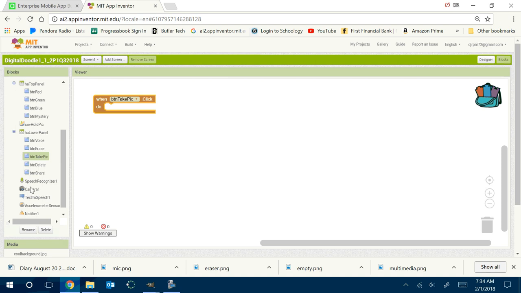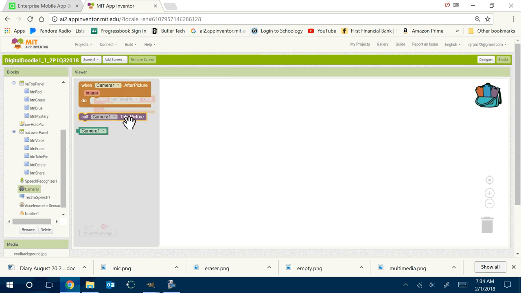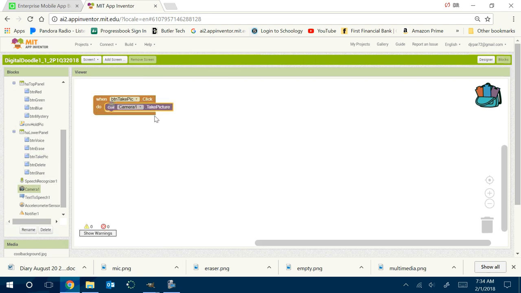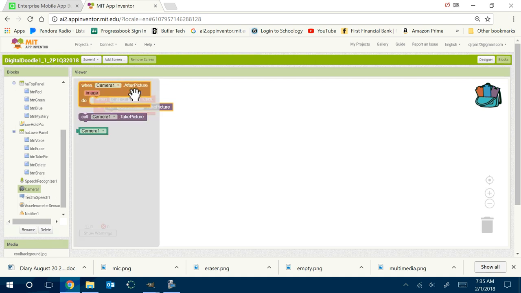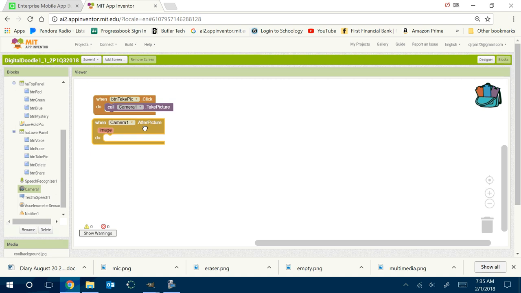All right. So now we're going to go camera one and look at this right here. Camera one dot take a picture. Was that hard? Okay. And now here's probably the hardest code block of the whole quarter. Camera, after you take a picture. After you take the picture, what do you want to do with it? Put it on the canvas.